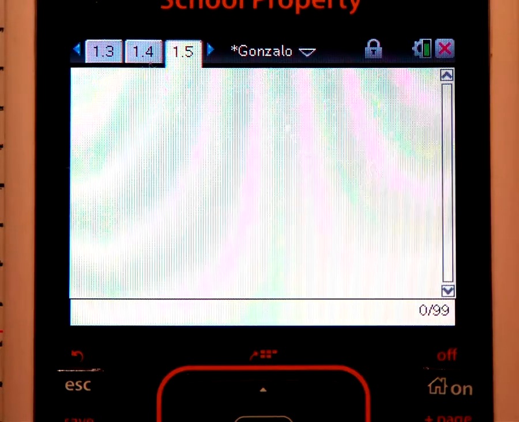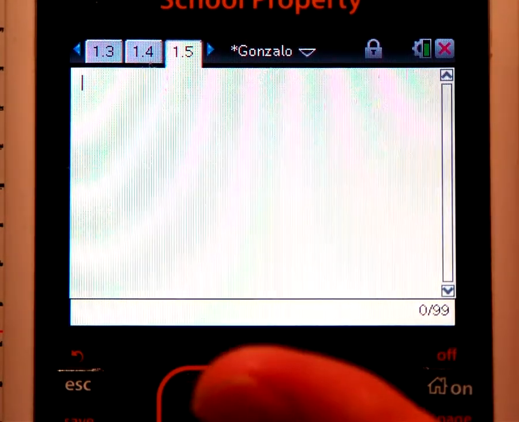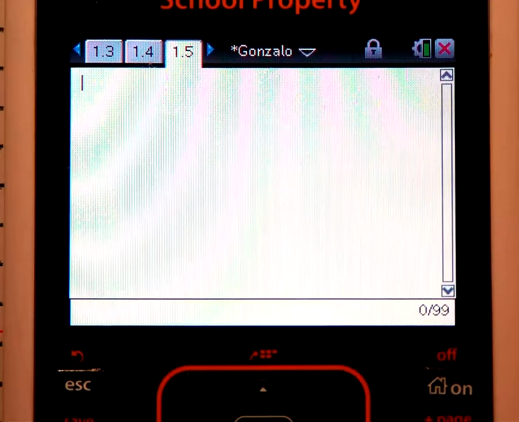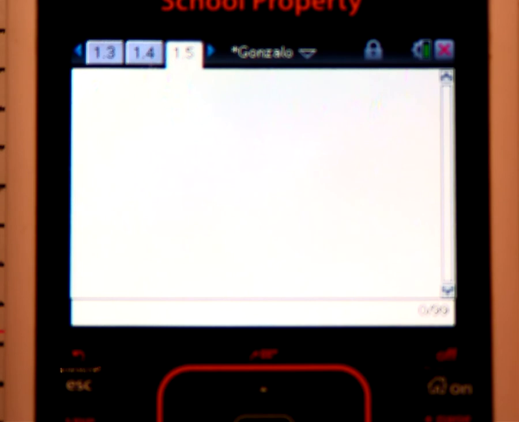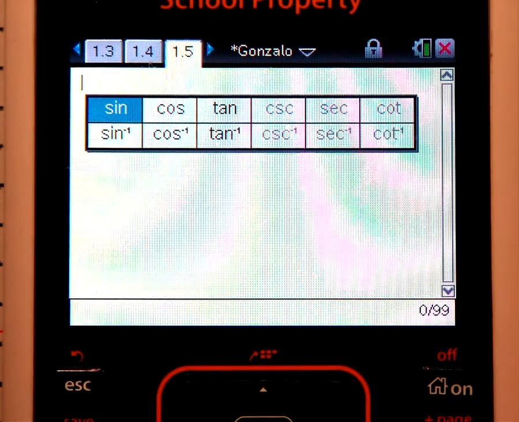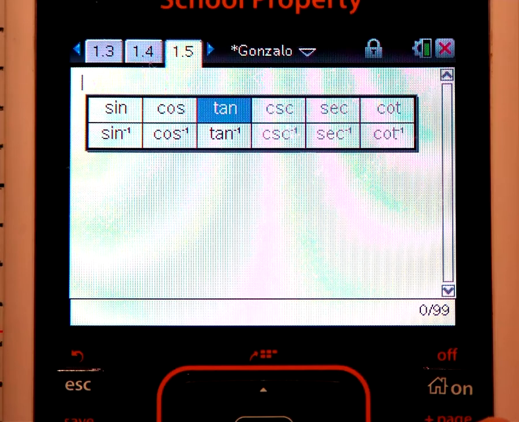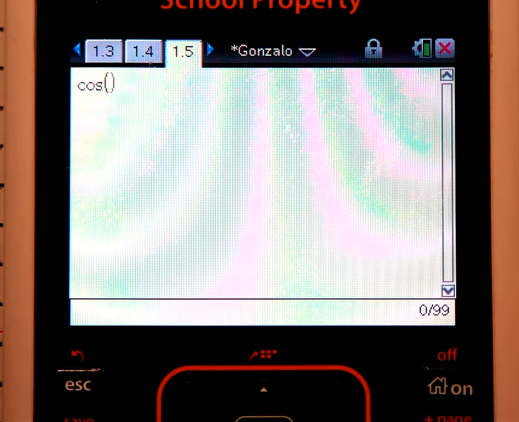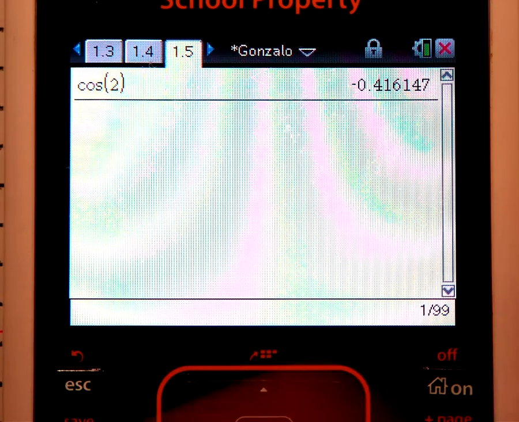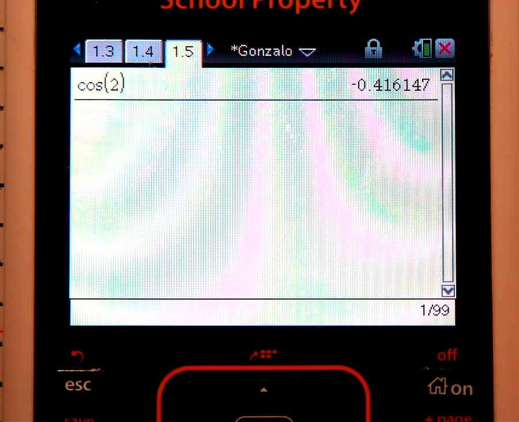So say we wanted cosine 2, like we did before. Hit the trig button, which is right here. And go over to the cosine and hit 2. Enter. And negative 0.416 is the actual answer. We estimated at negative 0.43, which is pretty close. So you can do it that way as well. And that's a little bit of how to change the setting on the calculator.